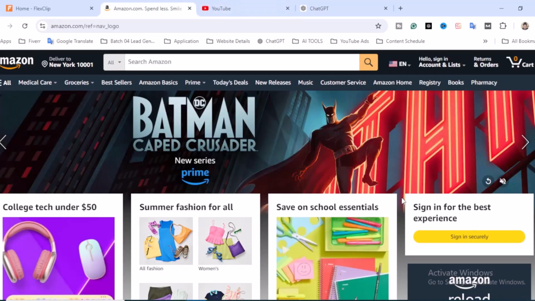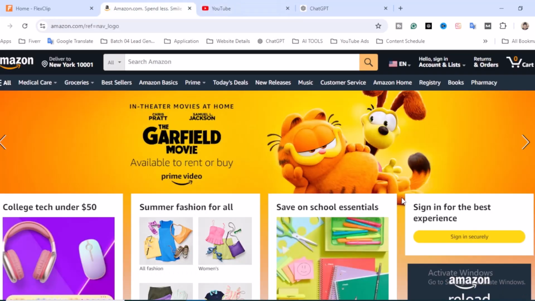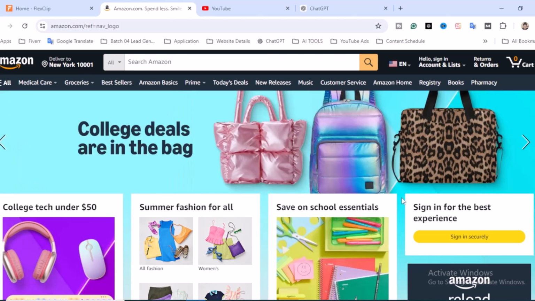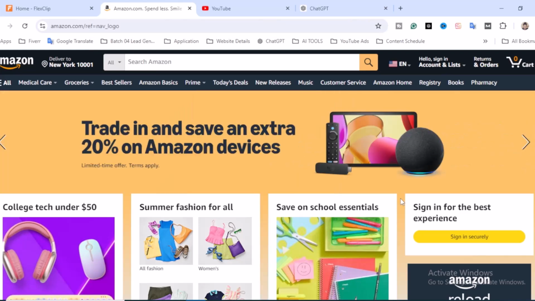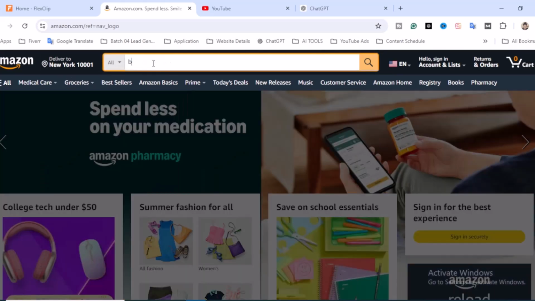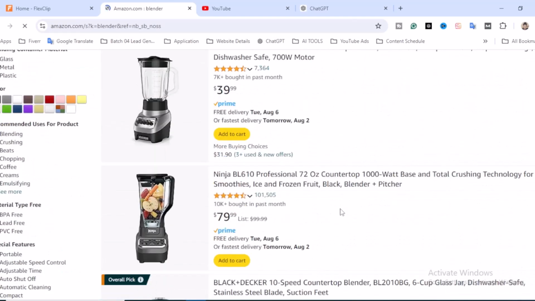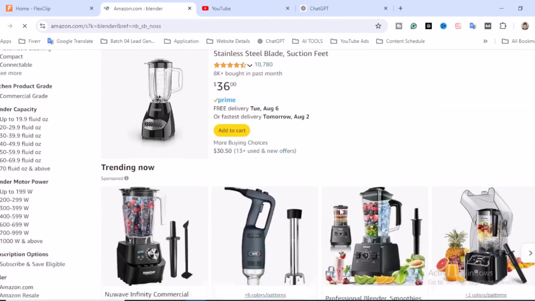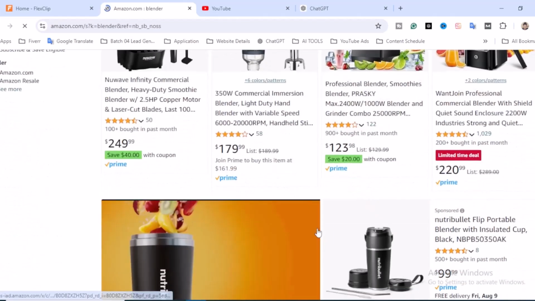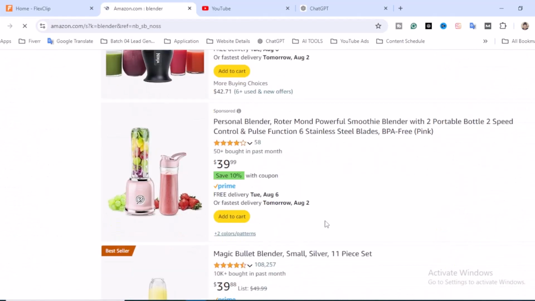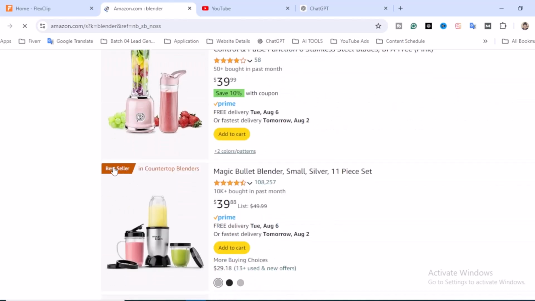If you want to select a niche, that means if you want to promote a particular kind of product, like electric gadgets, kitchen, household and different kinds of accessories, make sure you choose your niche. So I'm going to find a product, a blender. You'll find different qualities and different products over there. Make sure you pick the best one, that means the best seller. Scroll down and you'll find this logo like Best Seller.